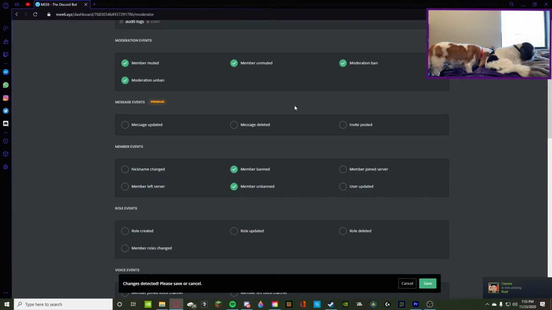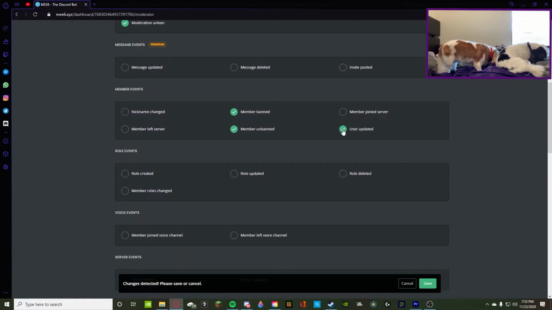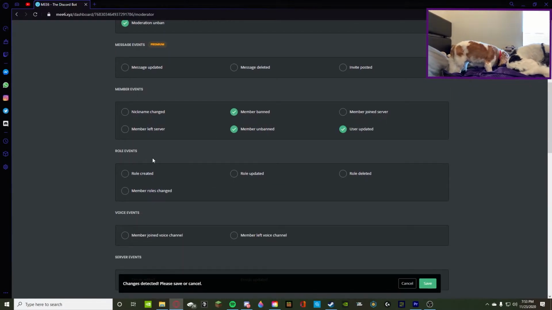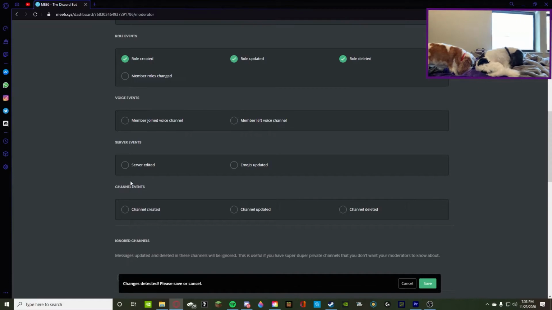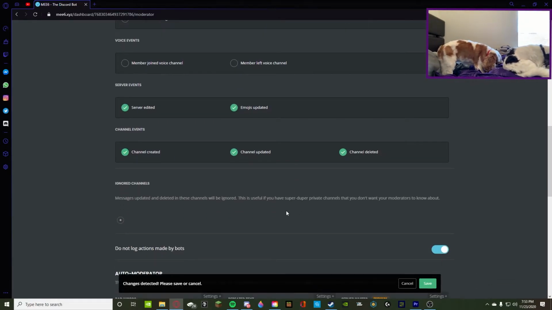So that pretty much means using a command to mute or using a command to ban someone. So we're going to have all of these turned on, and I like having the user updated turned on, and then when roles are created and deleted and updated, I like that as well. And then server edited, emojis updated, channel updated, created, and deleted.